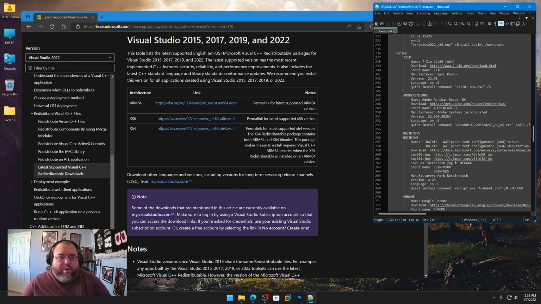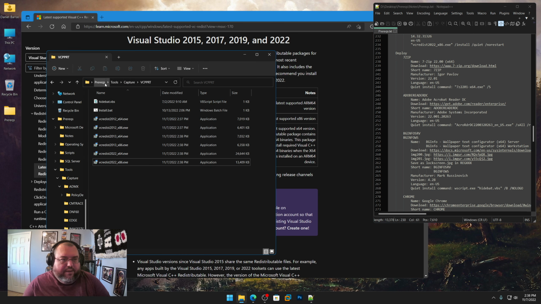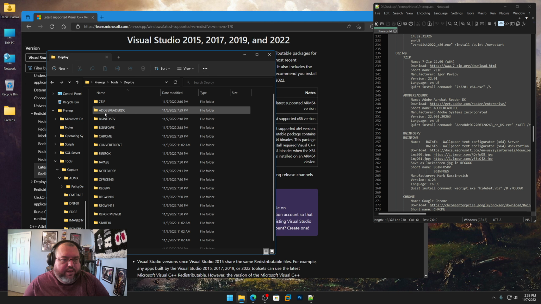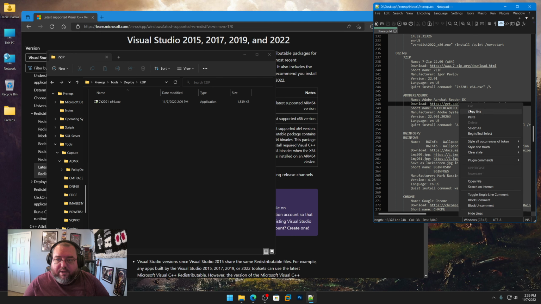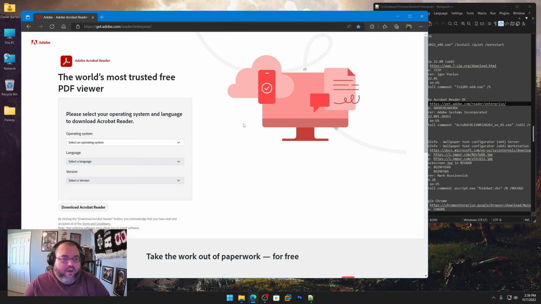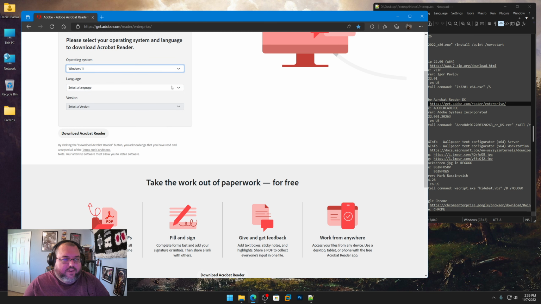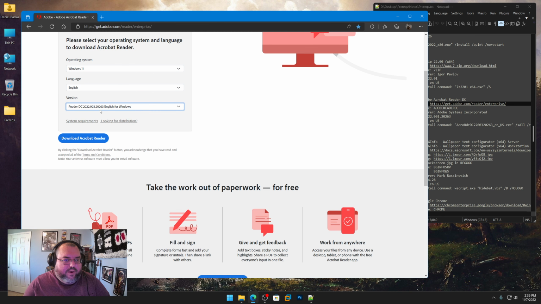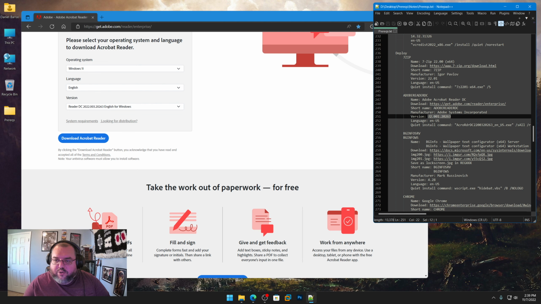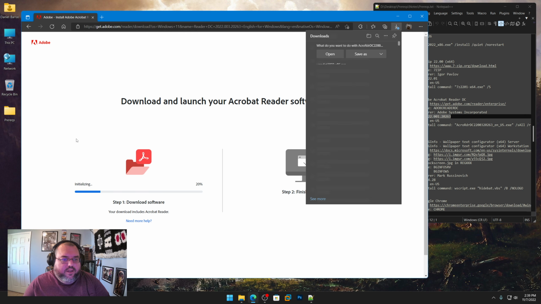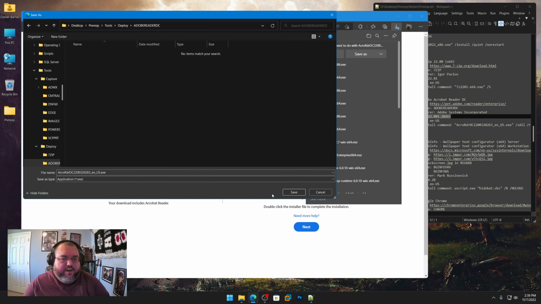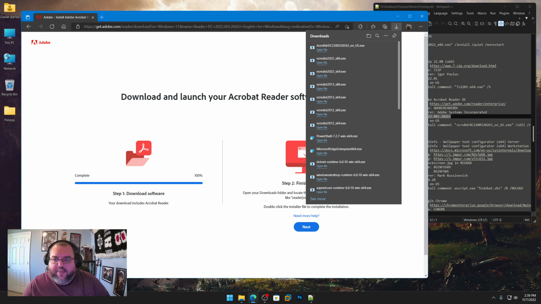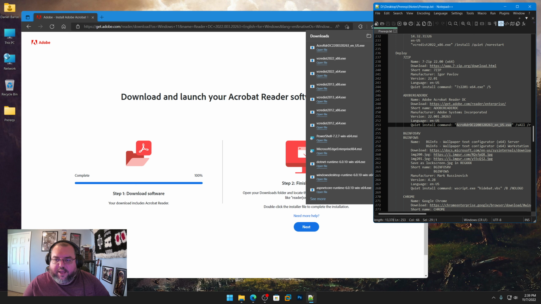All right. We're going to get into our deployment now. And I believe when we went into our tools deploy, we already got our 7-zip, right? Okay. So now we're going to go to our Adobe, copy link. There we go. Select operating system. I'm going to select Windows 11. Language, English. Select version. And let's make sure we have the right version. 20263. 20263. Download. Save as. Go to Tools, Deploy, Adobe Reader, and save there. Okay? And that way we know that we have the right install command.